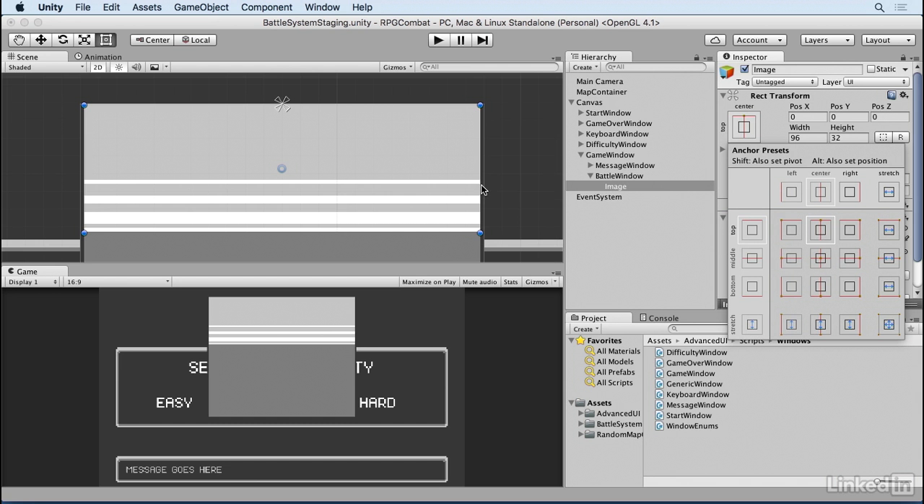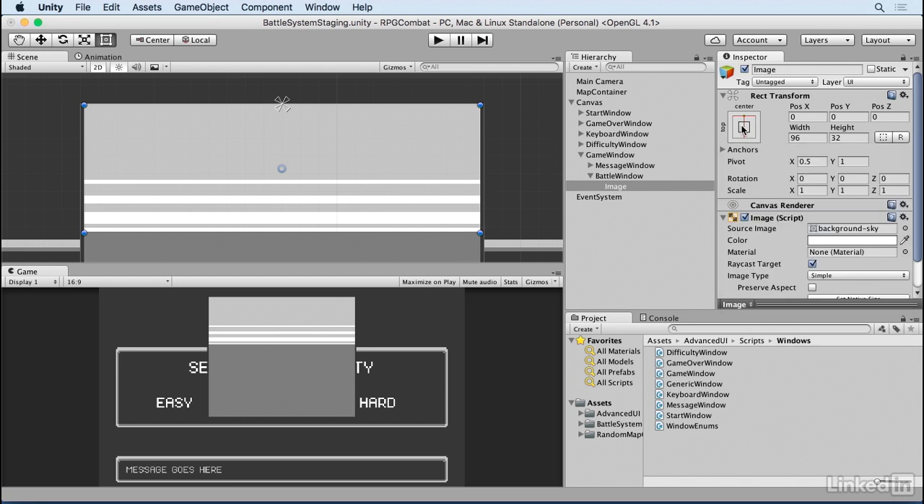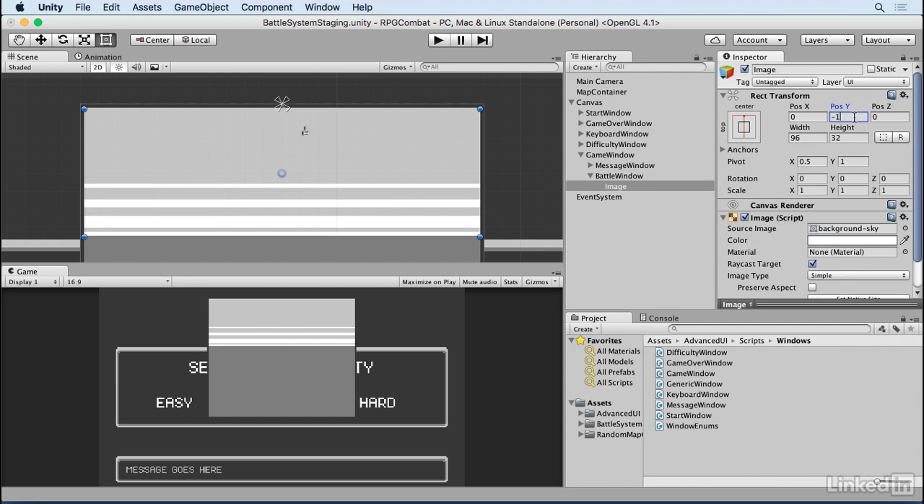Now I've zoomed into this image so you can see there's a very subtle black border around the edge of our battle window. But our new sky image is actually overlapping it. So what we're going to want to do is change the position Y to -1, which will move it down 1 pixel so we can see the border correctly. And now let's rename this game object to Sky.